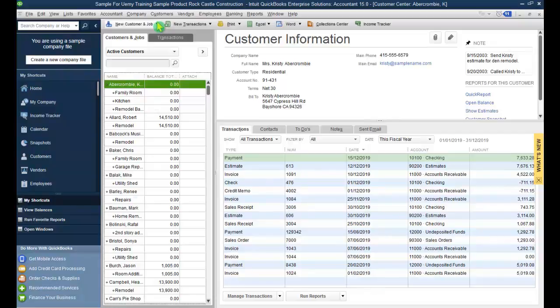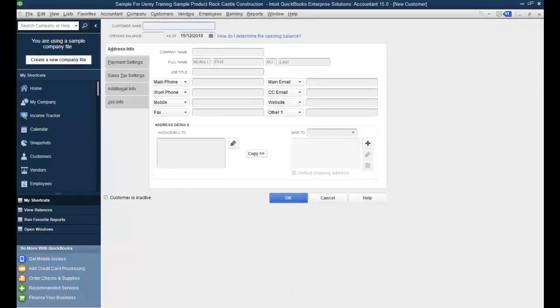If you want to create a new one, go to New Customer and Job and click New Customer. A new window will open asking you about the information of your new customer. Type in the name, leave the opening balance empty. I'm going to write down Emma Watford and company name Emma Services.